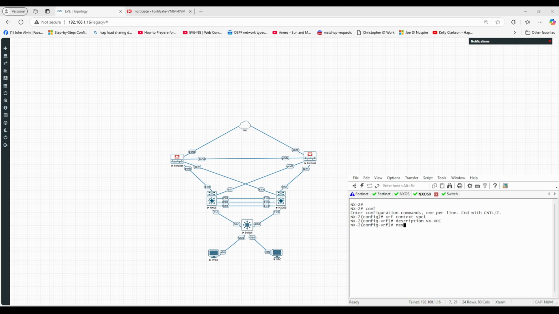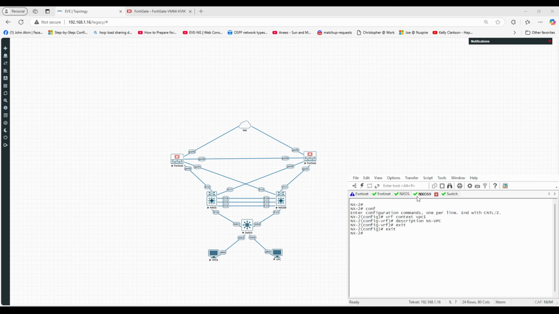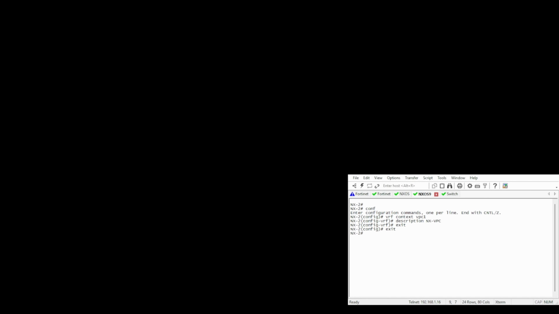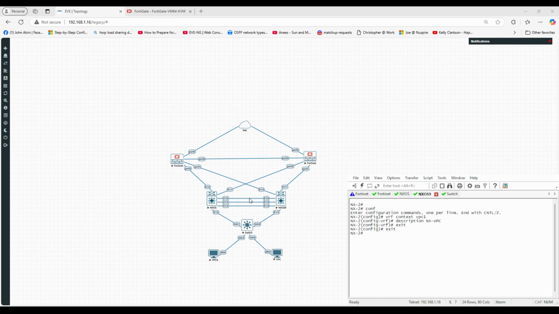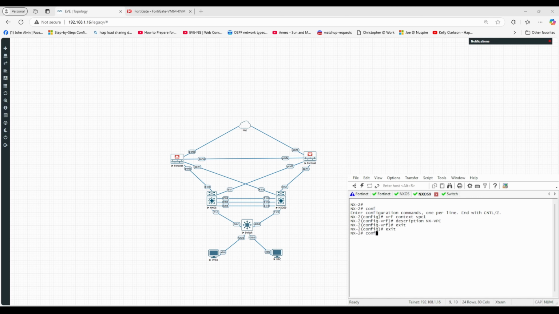Okay, next. Exit. So now we have created the VRF that we're going to use. The next step that we have to do is... I haven't enabled the feature over here.